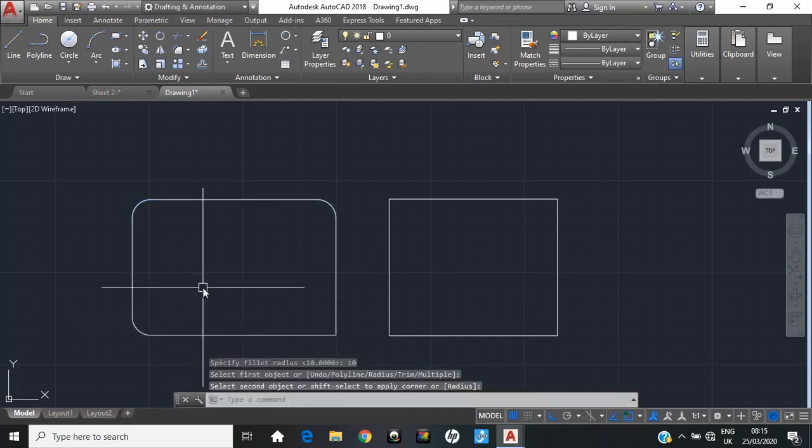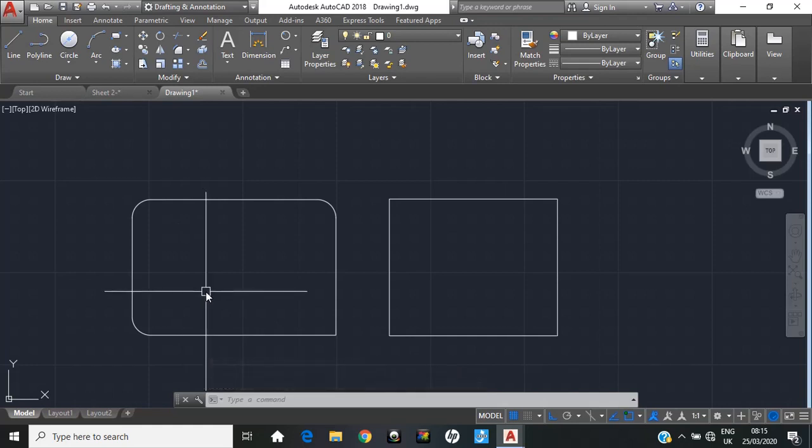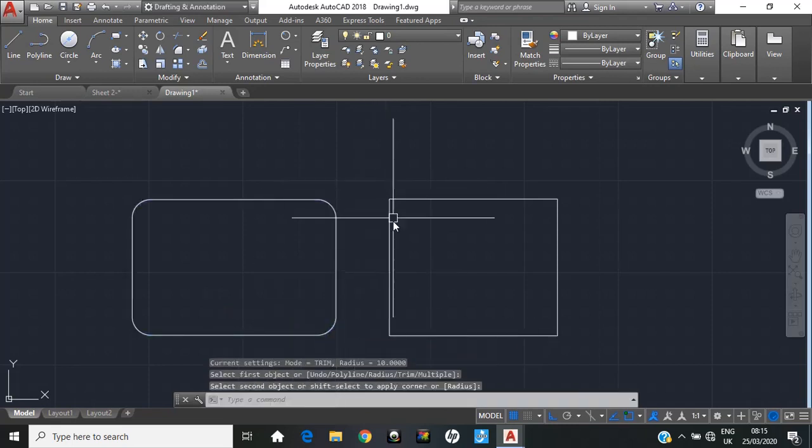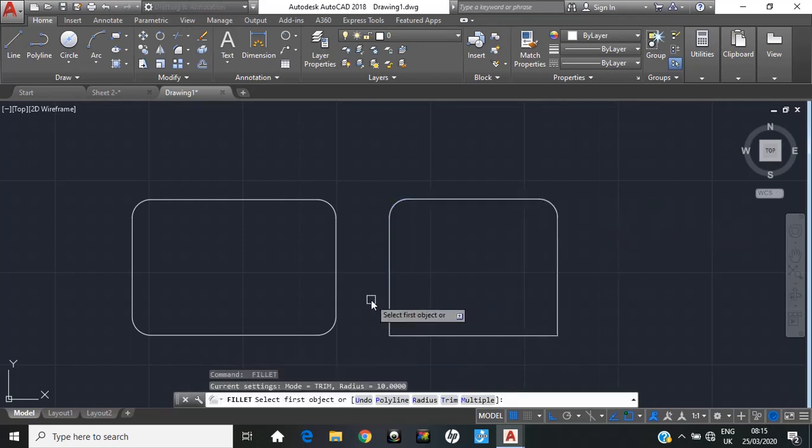You can press enter or space to repeat the previous command with same specifications. Press enter. This time you don't have to give the radius again. Okay, you can repeat multiple times.